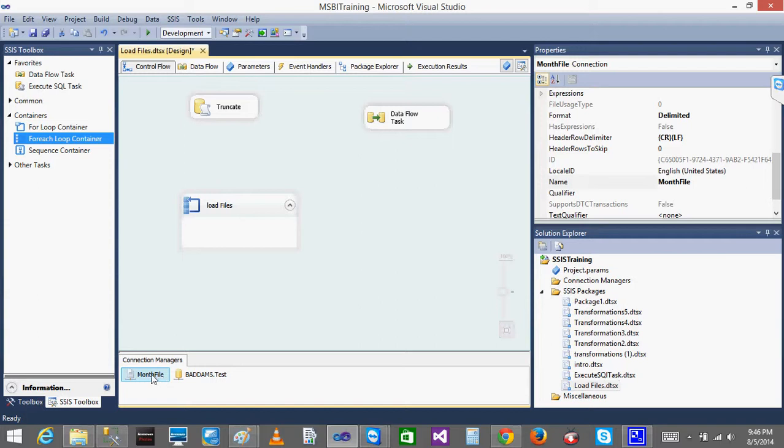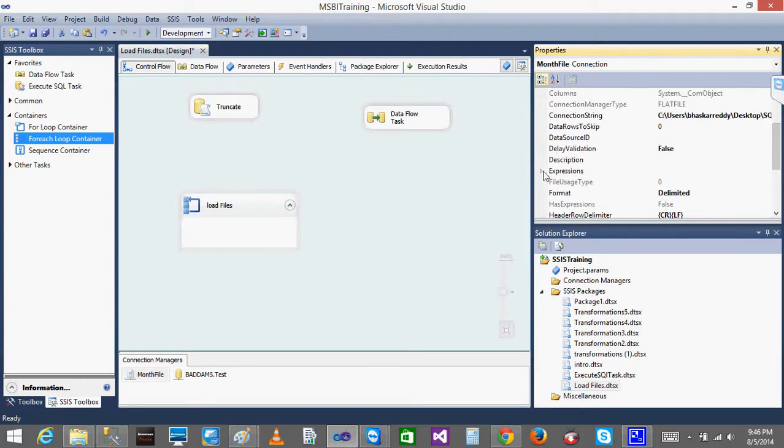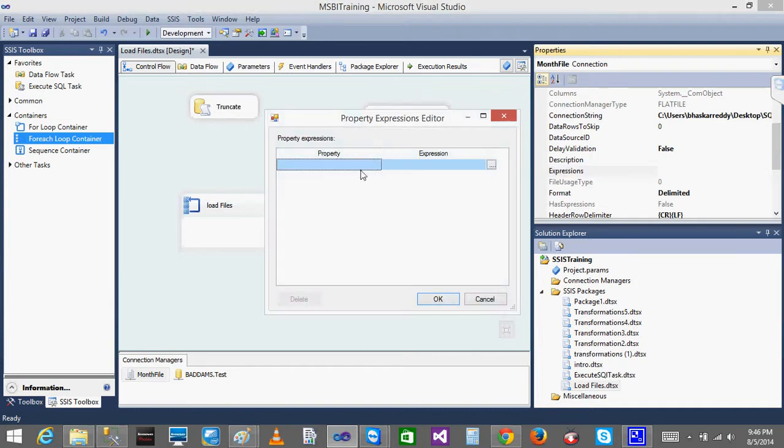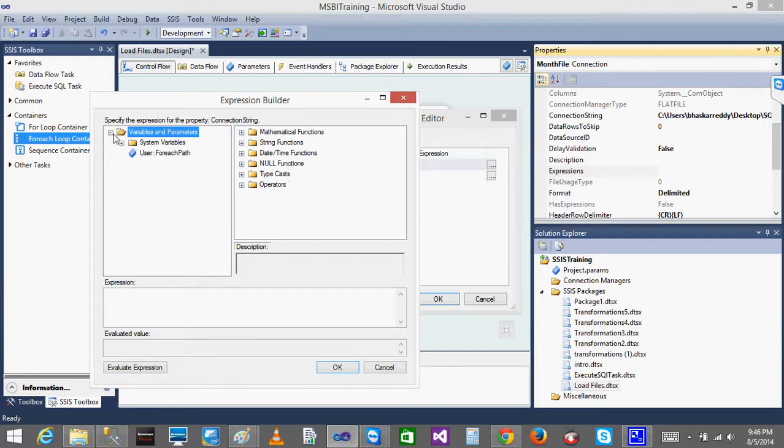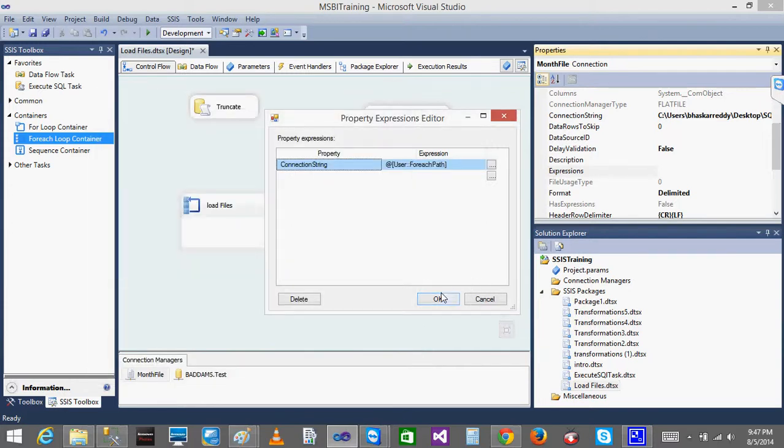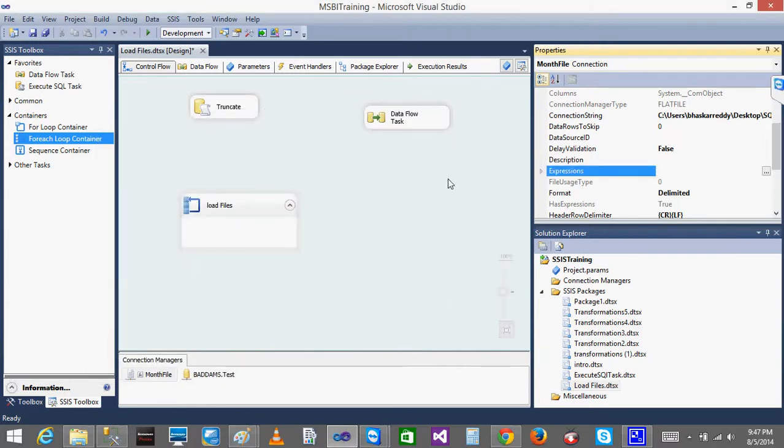See this month file. What I will do is select the month file, go to the expressions, click on this, and select the connection string. See, this is a connection string, right. Now, for the connection string, select the expression, the one that is in this for each loop path variable. Just drag and drop it, click OK. Okay, done. So automatically that file will be used here.